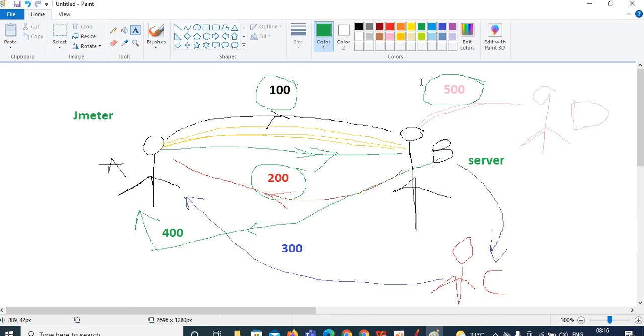In the interview, people will ask about status codes: how many status codes do you know, explain the status codes. You have to explain the status codes. Don't explain the story like I am trying to send one letter to B. Just say 100 is request sent successfully, 200 is response received successfully.